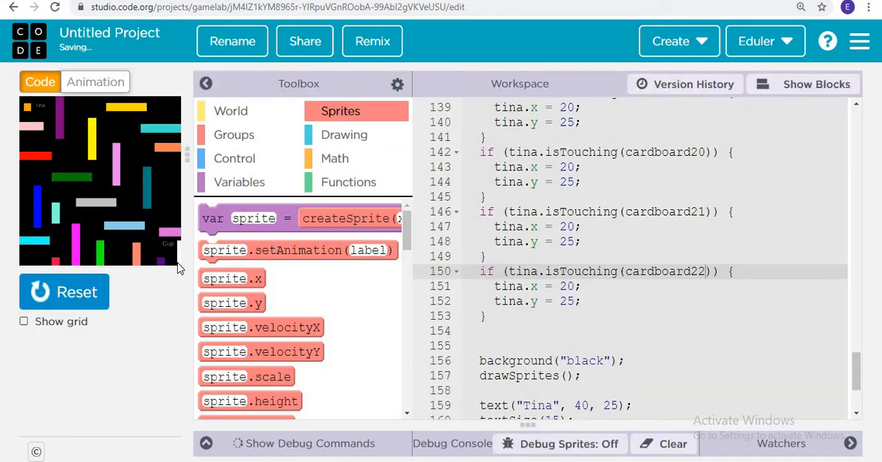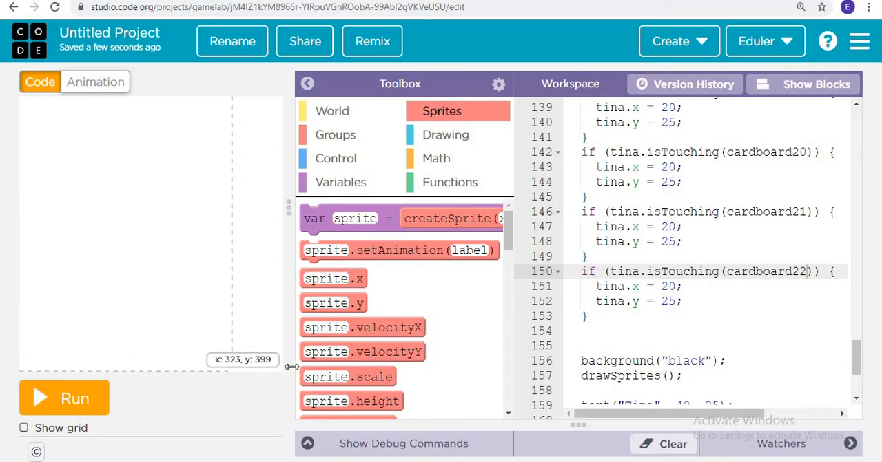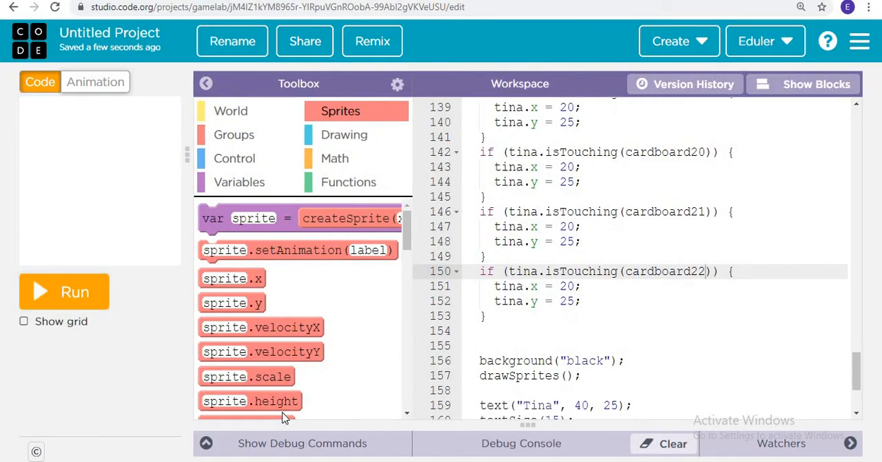Now let's run and let's just see where it's going. Yes, it's coming. Piece of this cardboard. It's just correct. Everything is correct. So now very little work is left. And as soon as it touches this cup, then it's going to show you win. So that's going to be super exciting.